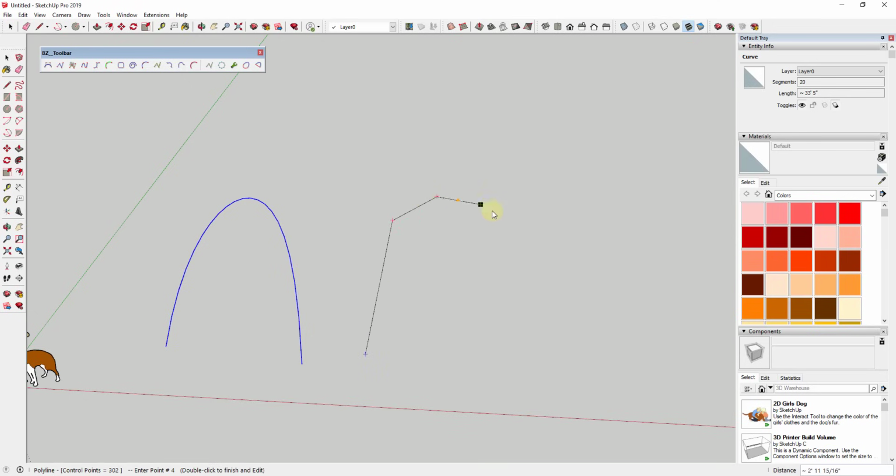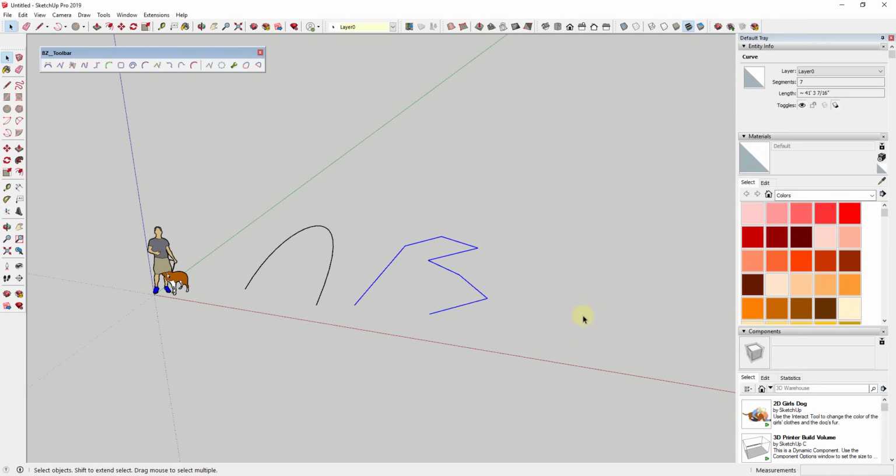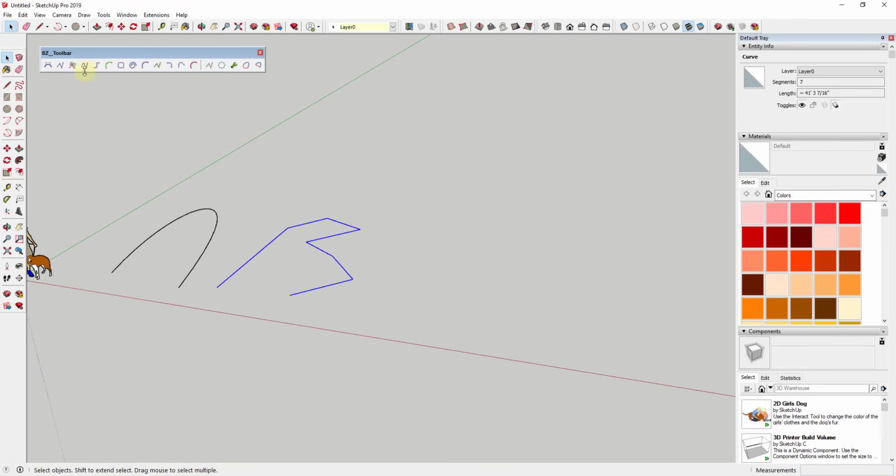For example, there's a tool in here that allows you to just create a simple polyline. When I do this, all this does is create a line that's in here as a curve or as a polyline inside of SketchUp. It's not a number of different individual edges making up the curve, but instead SketchUp sees this as a complete curve inside of SketchUp.